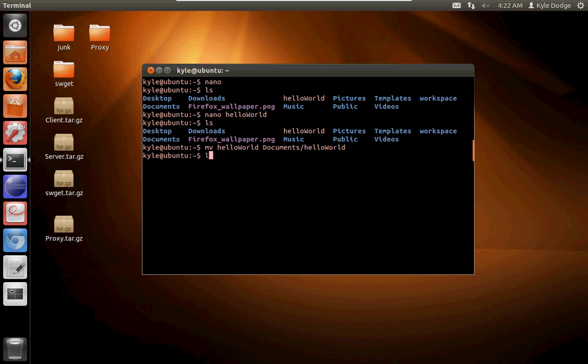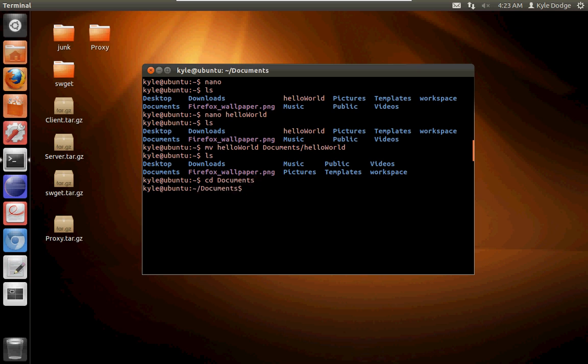If we hit ls, it's gone because we've moved it into our documents folder. So to move there, we're going to hit cd documents and hit ls, and there's hello world. We've successfully moved it to our documents folder.